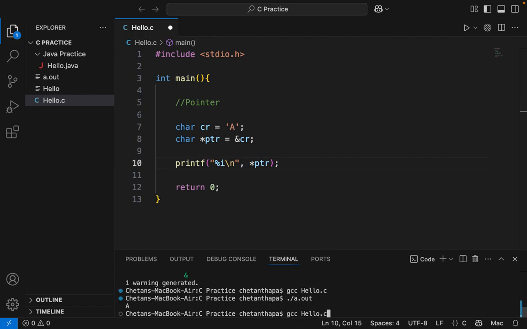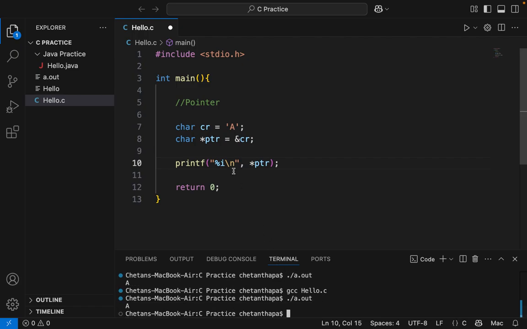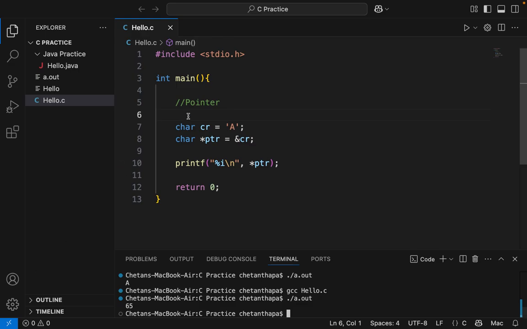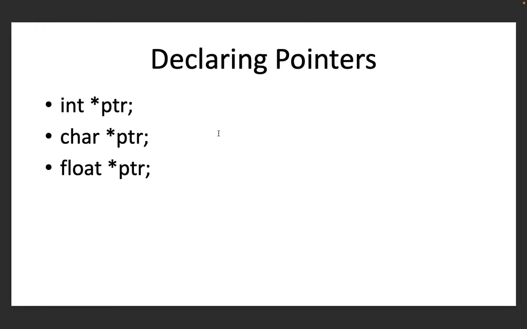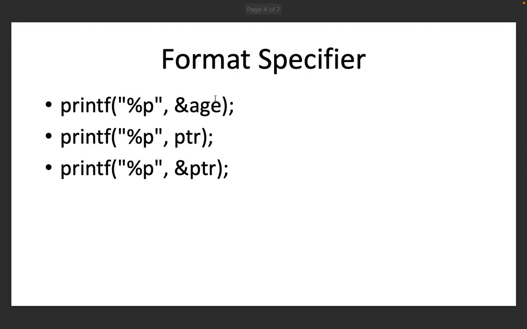We have to save it and run. That is giving us 65. Okay. You can declare different types of pointers: int, char or float ptr. So this is how you can print ptr.